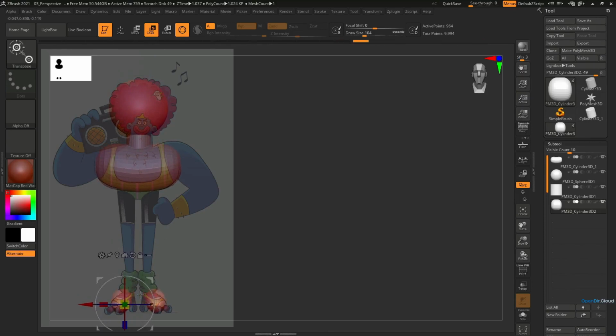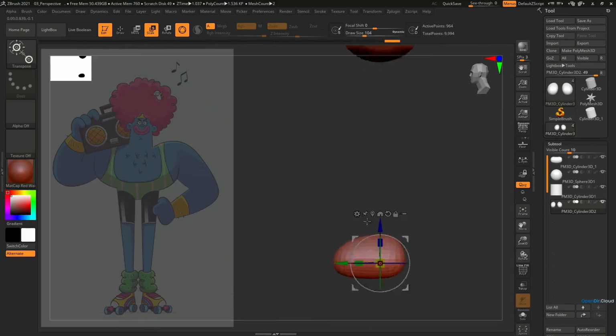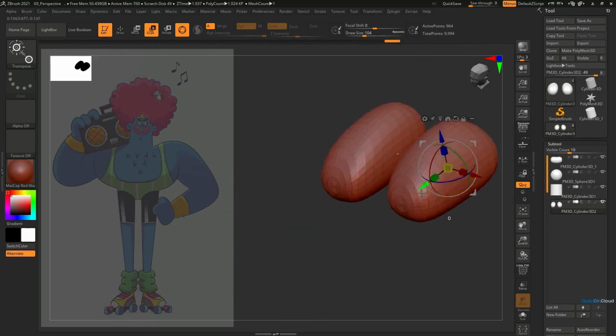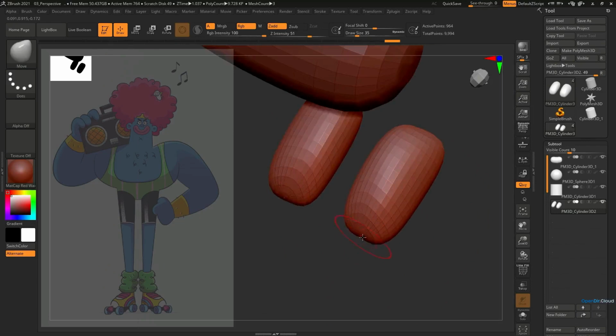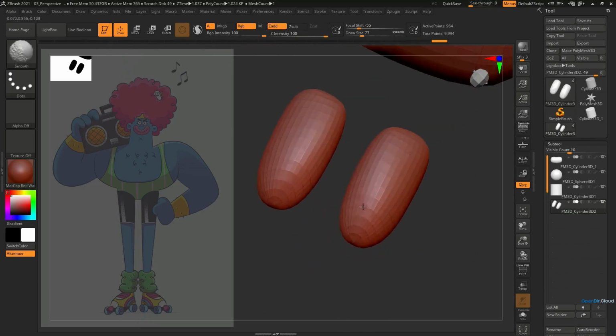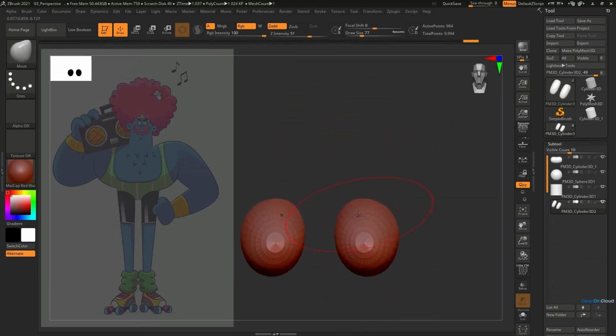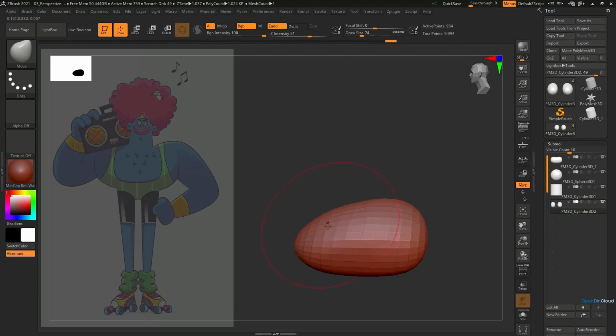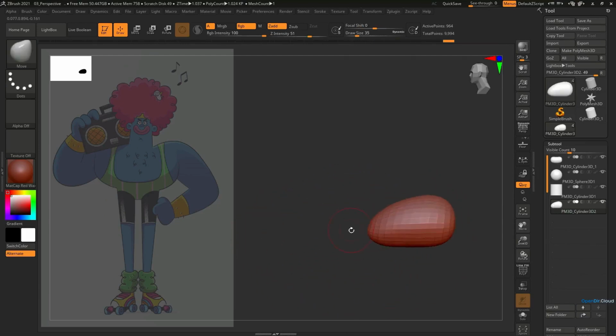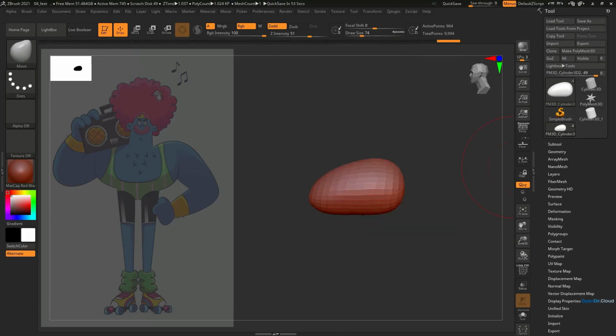I keep working with the same tools, which are the Transform tool, as well as the Move brush and Smooth brush. I use a large brush radius, so I don't have to go into details. At this point, I want to talk about another very important tool in ZBrush. I'm going to slightly reduce the radius of the brush.